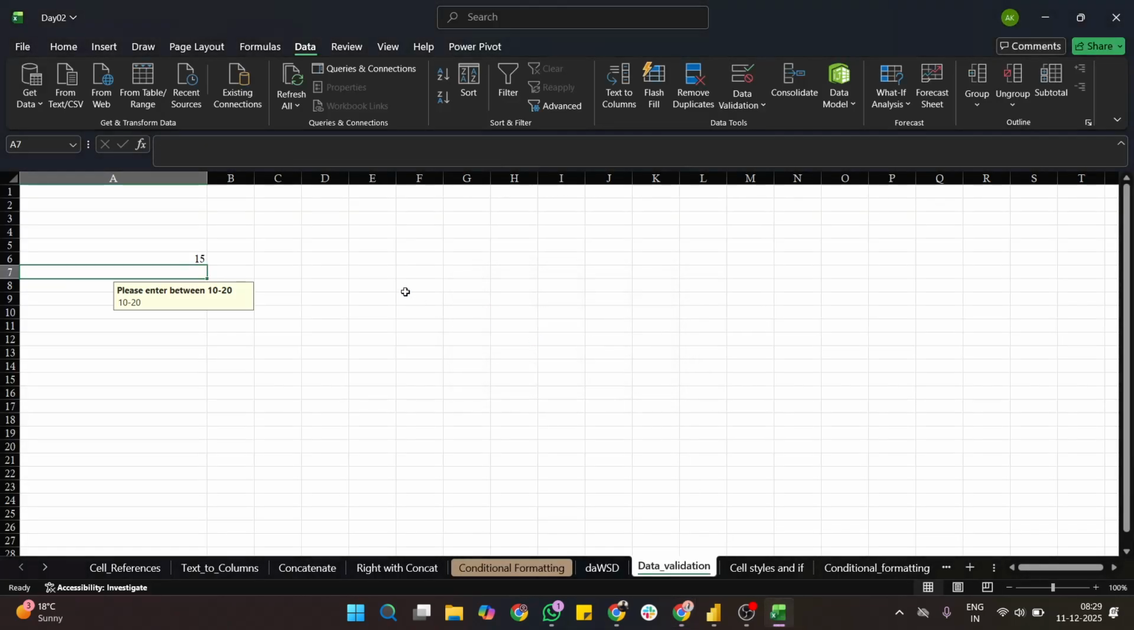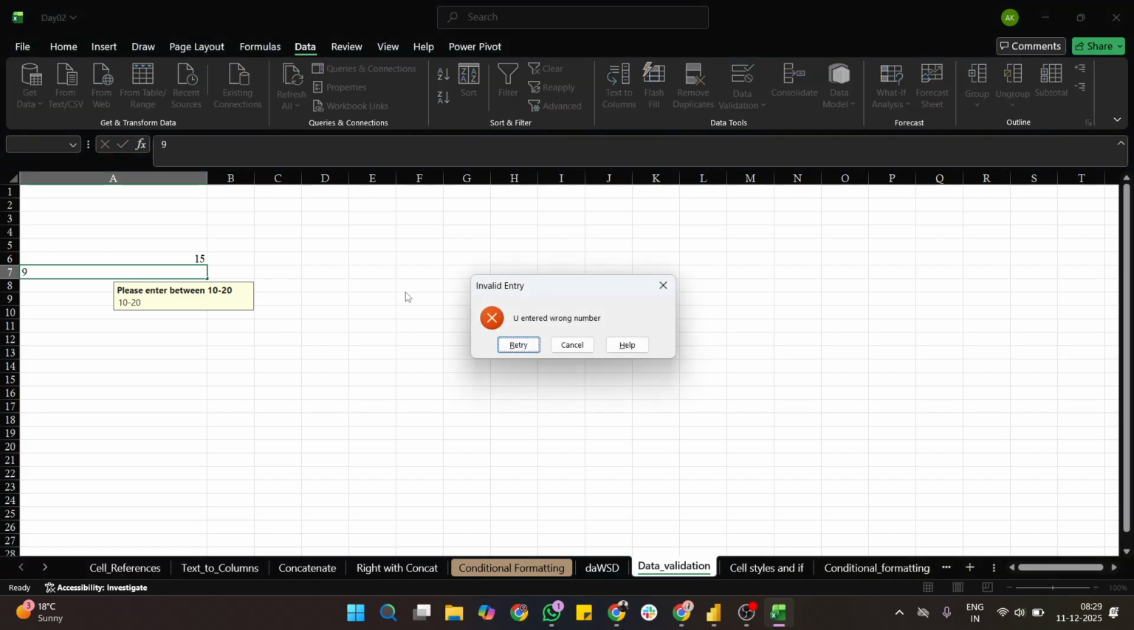You need to click on cancel. Once you click on cancel, that value will be removed. Okay. Now I will give 9. 9 also error. Only in between 10 and 20 only it will take.